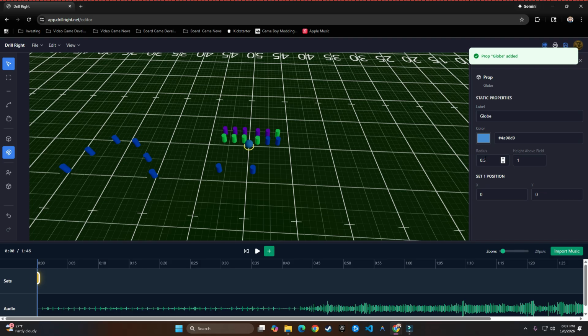I can also select and edit these properties, so I can make it bigger if I want to, and I can make it float higher above the field if I want to. Select this. These act just like performers. They're going to snap to that grid, and I can move them, and they're going to position with each set, as I'll show you in just a second. So that's the Add Prop.